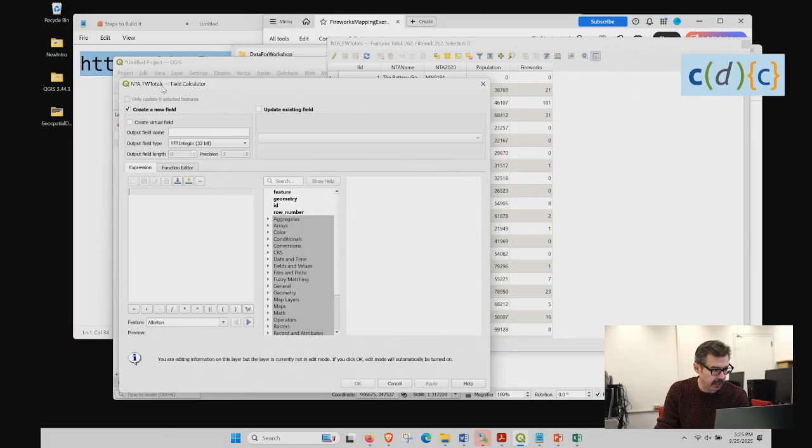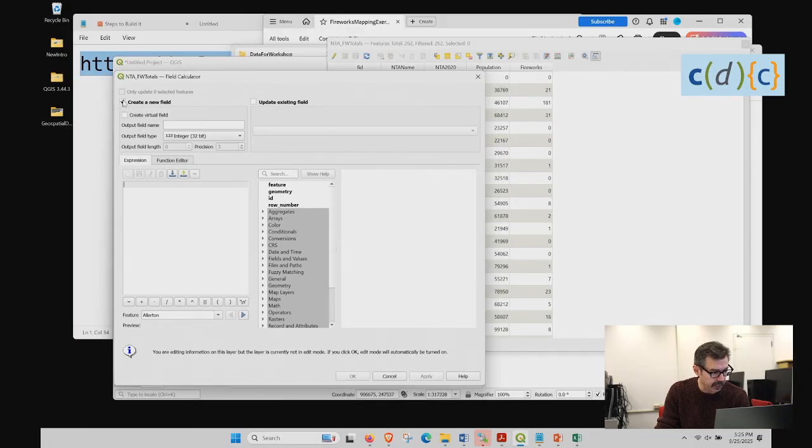And so I open this up. I'm going to click on Create a New Field. By default, it wants to create an integer field, but because this is going to be a proportion or a rate, I really want it to be a decimal number. 0 and 3 should be fine. And then I need to build an expression. And I can build a calculation using data directly from my table.